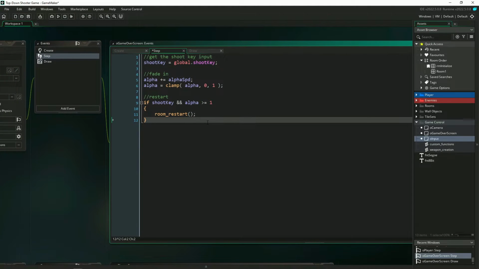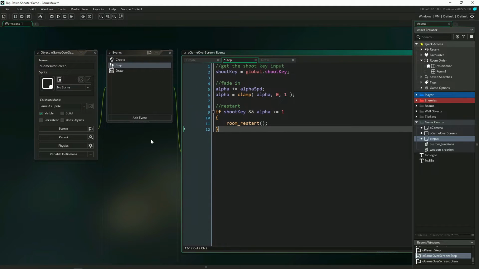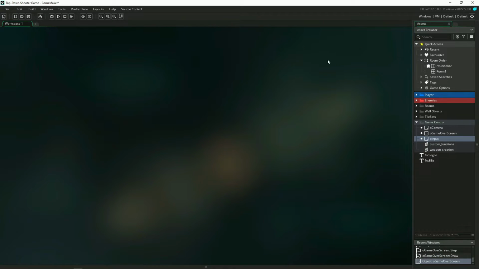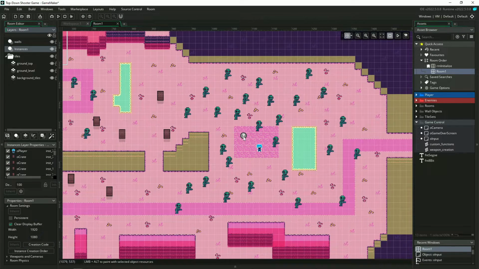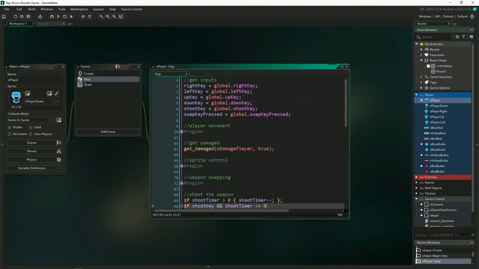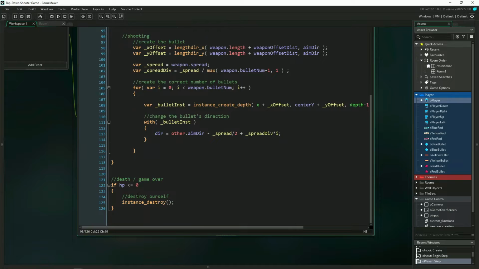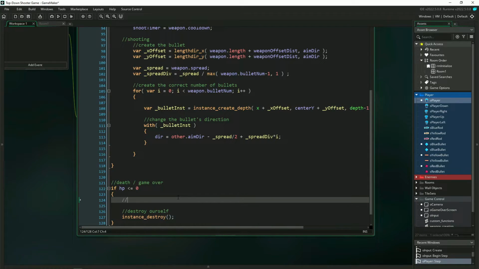So cool, now our game over screen is actually completely functional. That's it, it works. Now we just need to not have it sitting in our room, and we need to create it whenever the player dies. So that's easy. First I'm gonna go into the room and delete it from inside the room, because we don't want that one in there. Then we can go into our player object and down to our death or game over code. So we destroy ourselves, and right before we destroy ourselves, let's create the game over object.